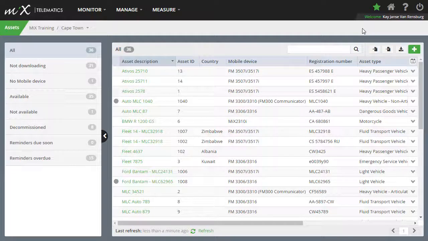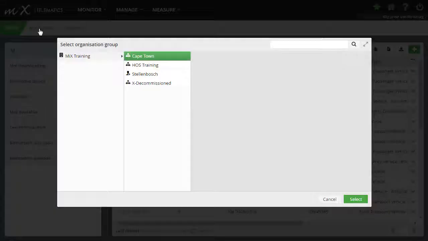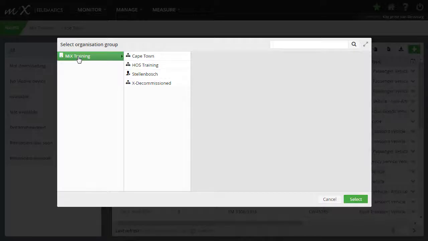By default, all the assets and drivers in your default organization are selected and will be displayed. To select a different organization that you have access to, or to select drivers or assets for a specific site, click on your organization name to access the organization selector. The organization structure to which you have permission to will now be displayed. If required, you can use the filter to find an organization or a site.